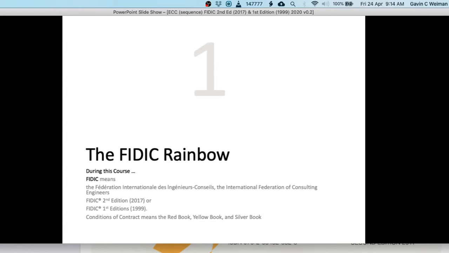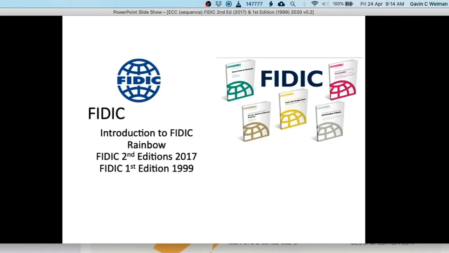And by contract form, I assume that everybody knows they mean a standard template of document found in a book called the General Conditions, together with any other documents that people may use to put a contract together. And we'll talk about how one puts a FIDIC contract together in a moment. So this is an introduction to their rainbow.